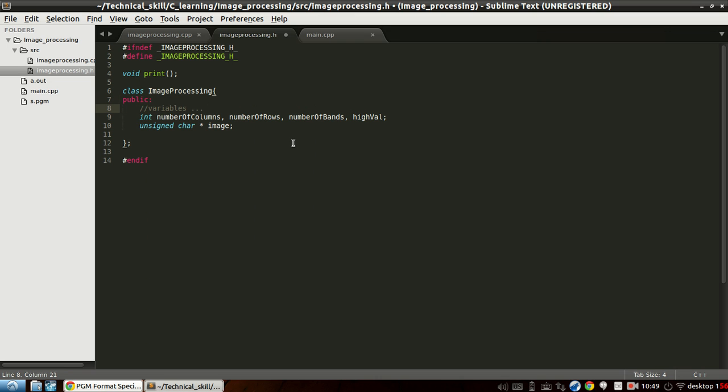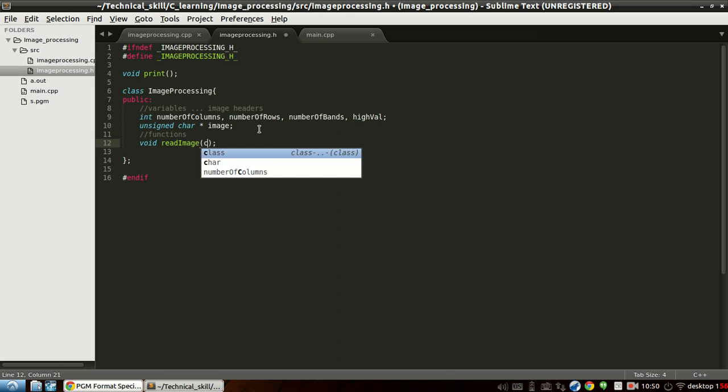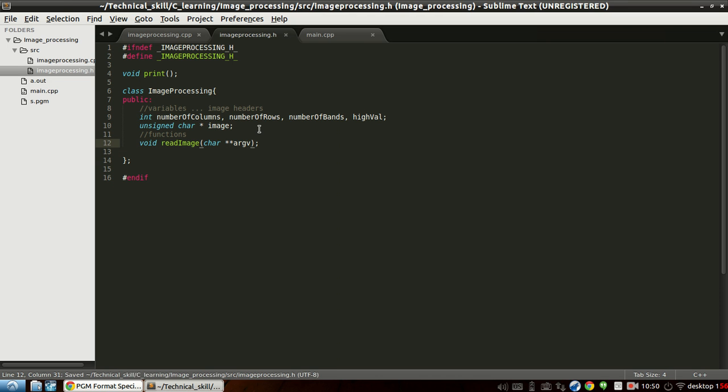Basically that's image headers, and we got to have a function. Today with this part we are doing the reading of the image. So void read image, we will be storing those values to this variable image headers. So we should be giving some file name to read. So we say char, it must be a string, so argv, that's fine. So I think that's pretty good.